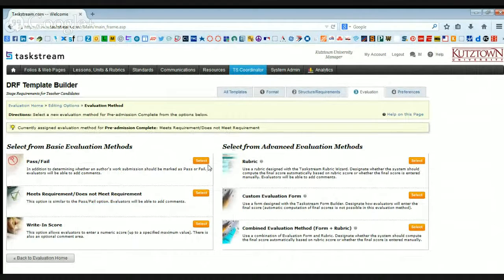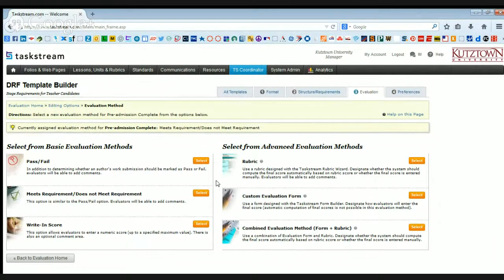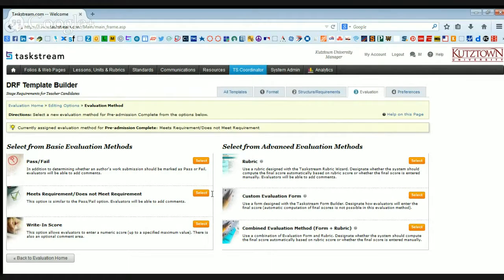So when you're setting an evaluation method for the first time, you can do a variety of basic and advanced ones. Pass, fail, meets, does not meet. Right. Write-in score, pretty straightforward. Basically, they did it or they didn't. It's ones and zeros kind of relationships. Right. And you write it in. So the test score ones are all write-in scores. And, yeah. Okay. Like with the PAPA, they have to have their PAPA scores. That kind of thing. Yeah.